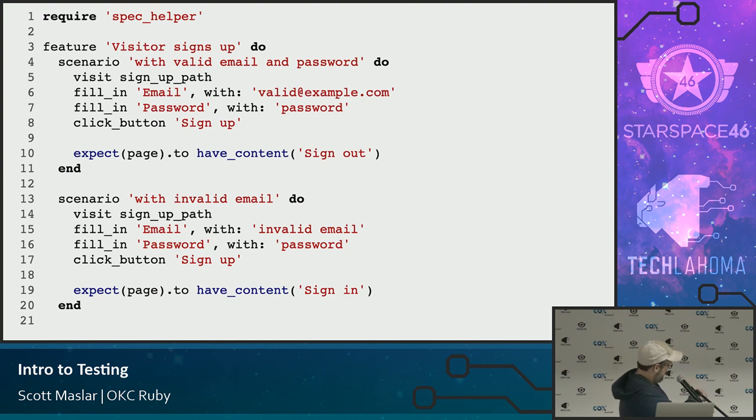We have the second situation where they're signing up with an invalid email, right? So we're going to not allow them to do that. Everything else is the same. They click the sign up button, and now we're going to expect the page to have the content signed in, right? And so we would expect that they didn't get signed in. They don't have the option to sign out because they're not actually signed in yet. And maybe instead of checking for the fact that they still need to sign in, we could check for an error message or some other kind of user experience that they had.